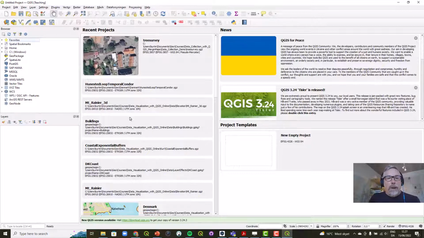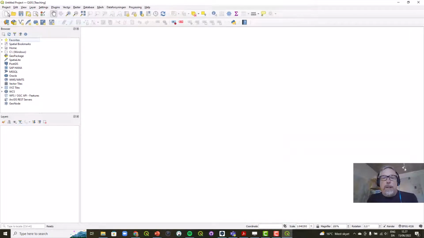So if I want to add new data to this project, it would erase this project screen and bring up my map canvas with that layer loaded. I can also click the new project button, and that will just replace the welcome screen with an empty map canvas.